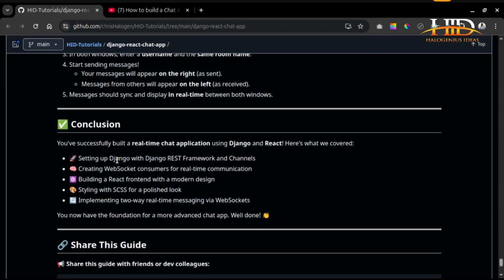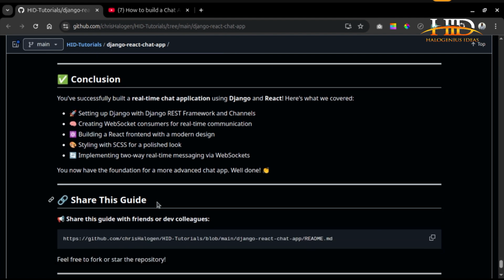So far we have learned how to set up Django REST framework and channels. We've learned how to create WebSocket consumers for real-time communication. We've learned how to build a React frontend with a modern design. We styled it using SCSS for a more polished look. We implemented the two-way real-time messaging using React useWebSocket basically. So if you want to build a more advanced application, you can build on top of the ones that we have built for now.